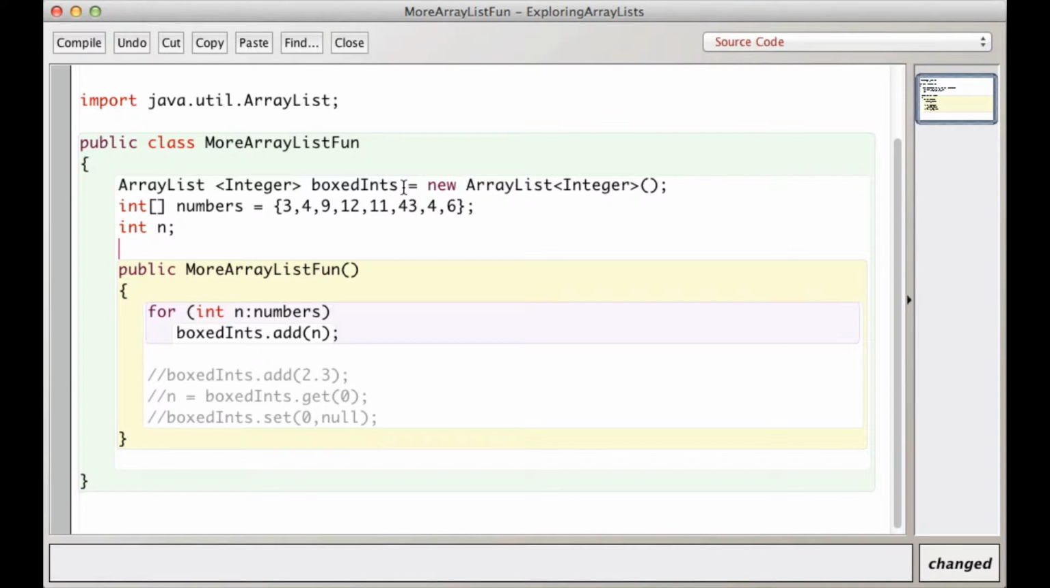It's called boxed ints because Java now, although it didn't always do this, when you put an int into an array list of Integers, will automatically wrap it in an object of the Integer class. So this is called auto boxing. And when it pulls an Integer object out of an array list, it will auto unbox it if that's what you ask it to do, which we'll see in just a minute. So that's why I named this array list boxedInts.